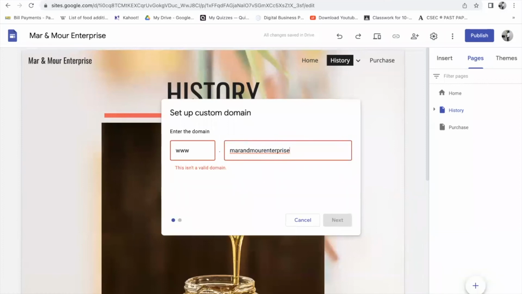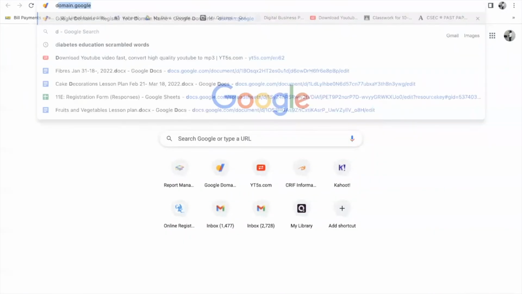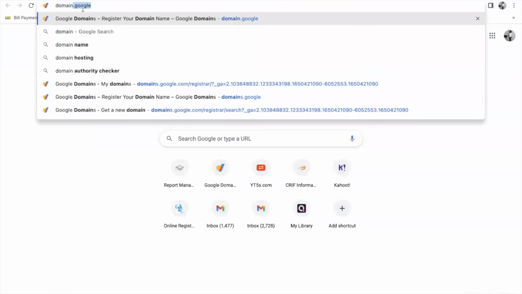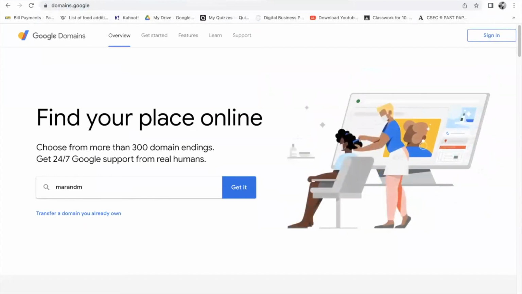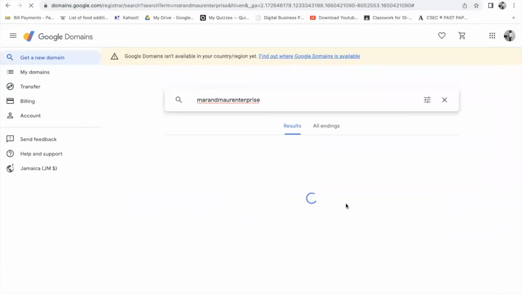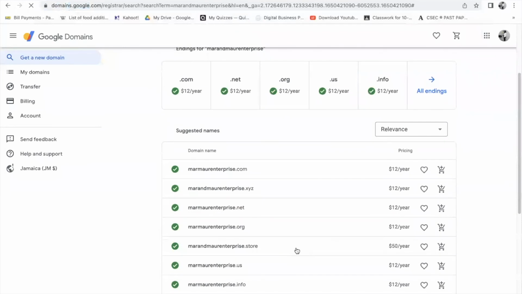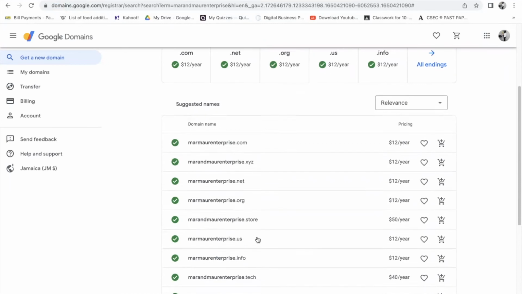purchase a custom domain. You can go to a new tab and search Google Domains. When you type in the name here, for instance, More Enterprise, and you press get it, it will bring you to a page where you have to actually pay for a domain. So when you type in, say for instance, www.MoreEnterprise, it will appear, and you can pay if you want to end it with .com or .xyz or .net or .org, any one, but you have to pay, all right?